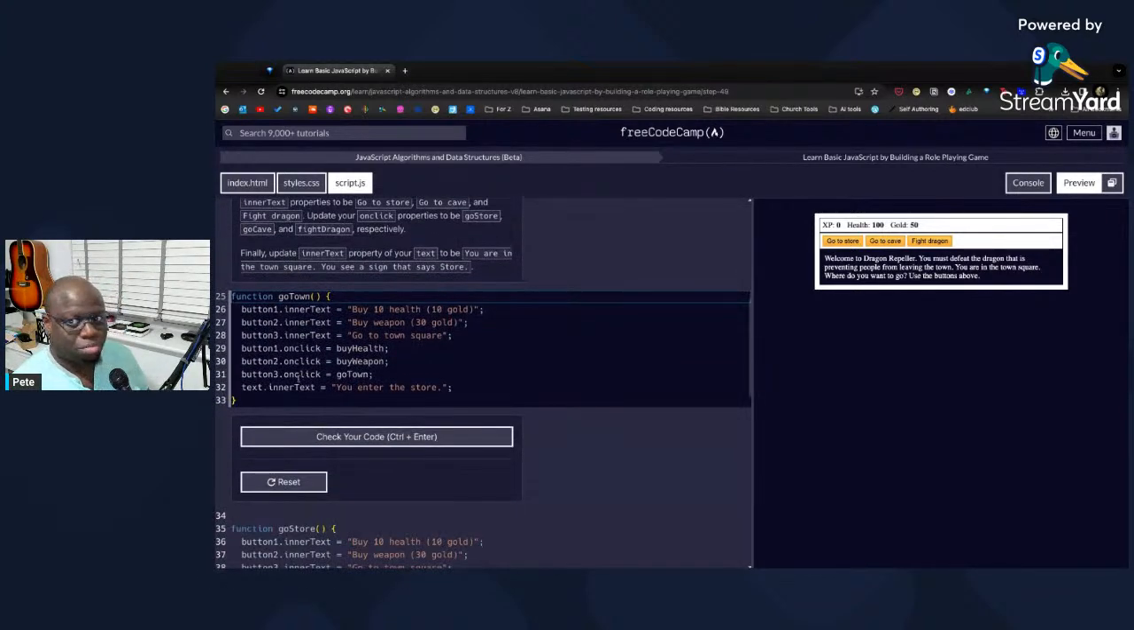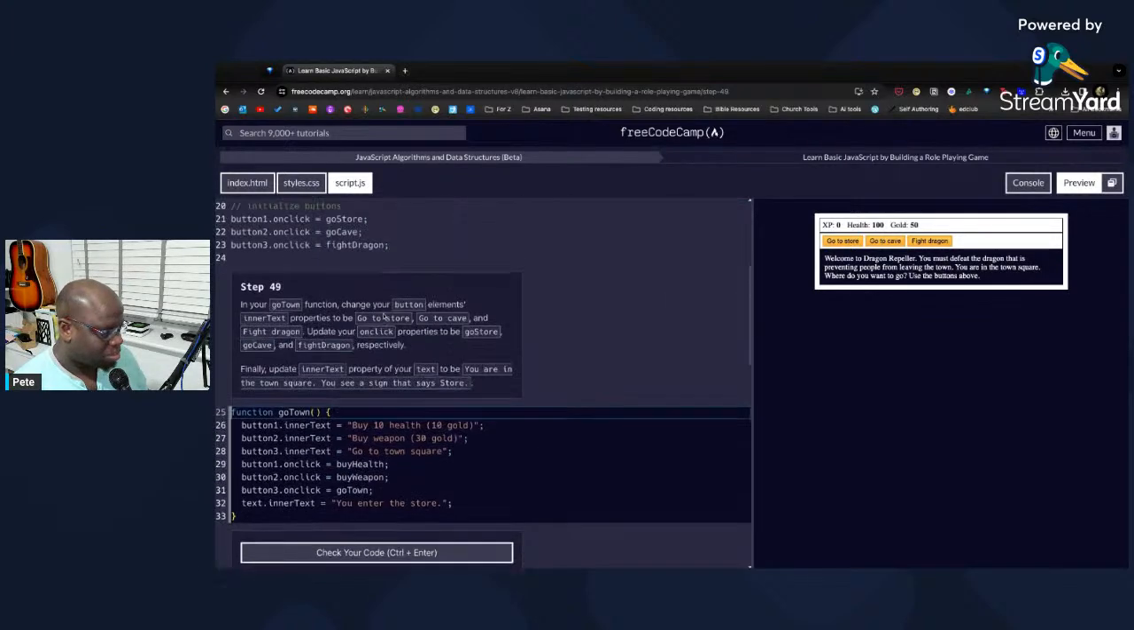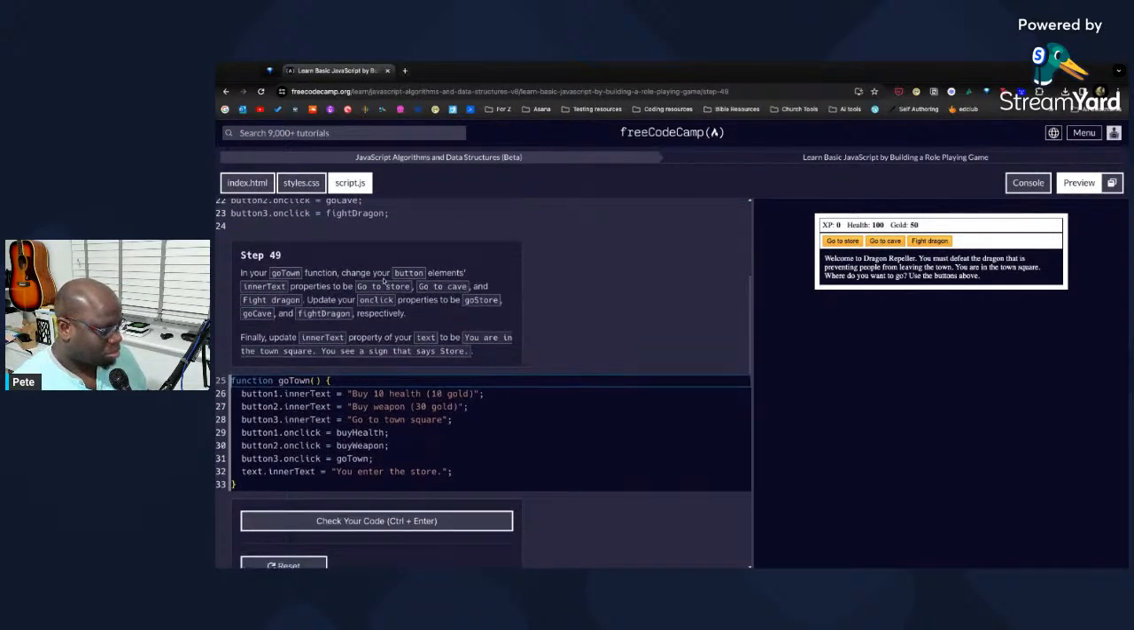Okay, so they did actually what I've been doing, which is copying and pasting where the structure is the same, because it saves you some keystrokes. So that's cool. That's quite useful. Cool. So inner text properties too. Go to store. I'm guessing for 1. Go to cave. And so we're changing both the functionality and the names of the buttons. So here we're changing the names. By changing the inner text, we're just changing the names, which is cosmetic at best.